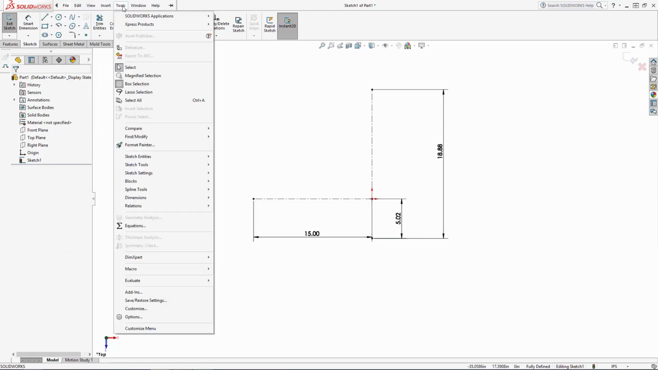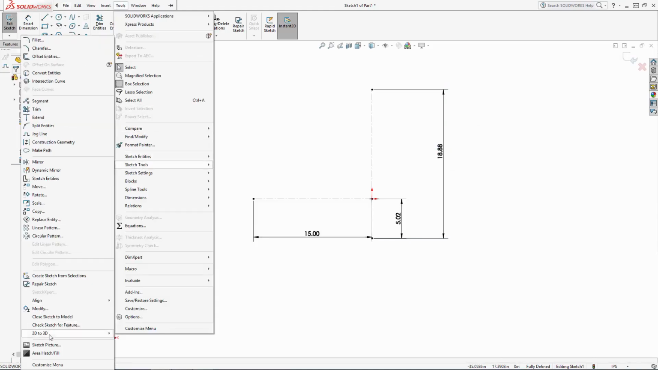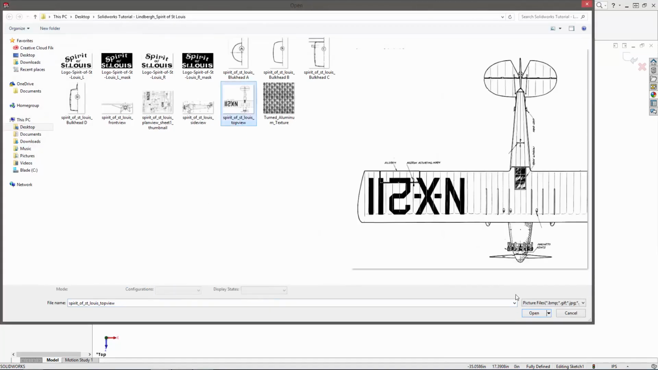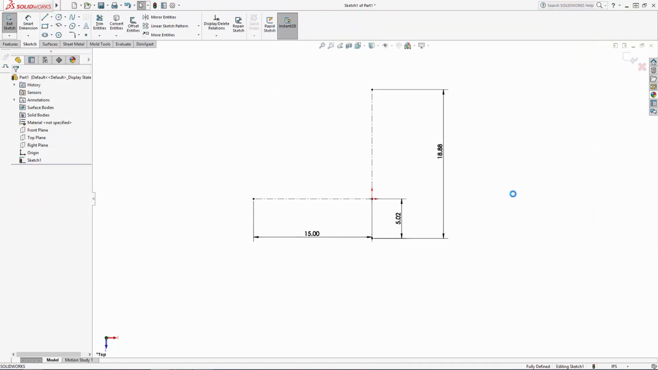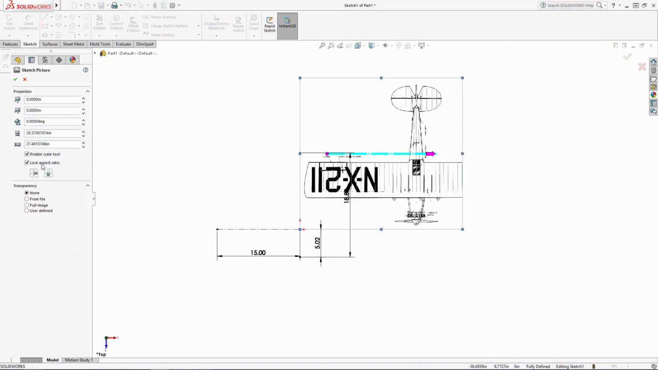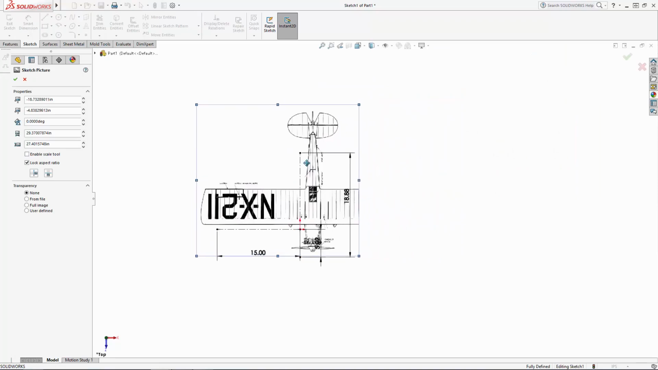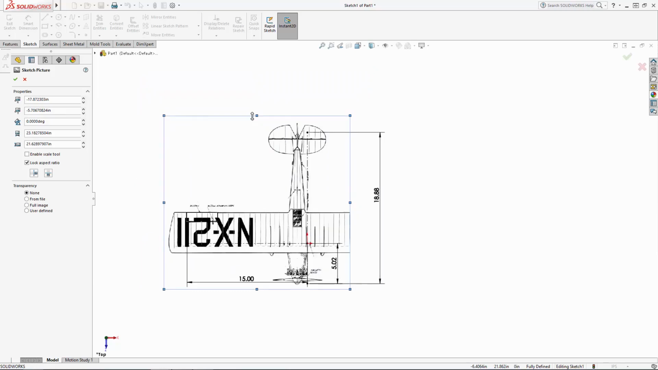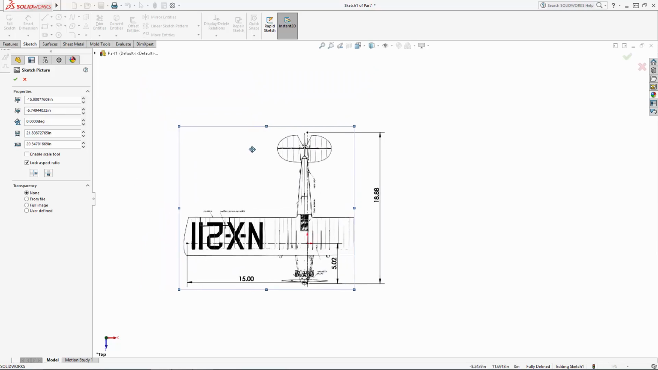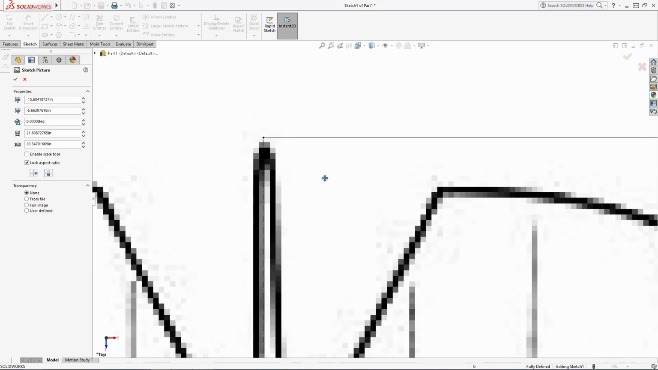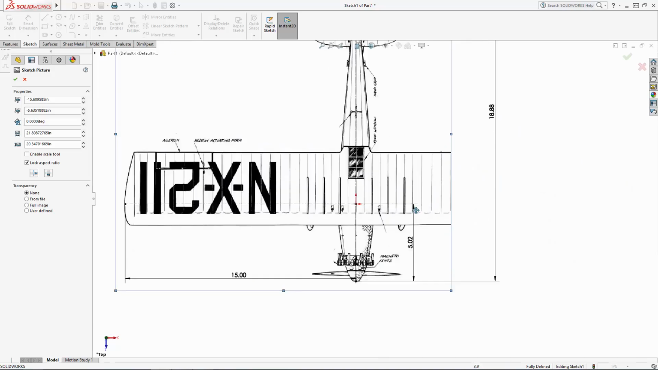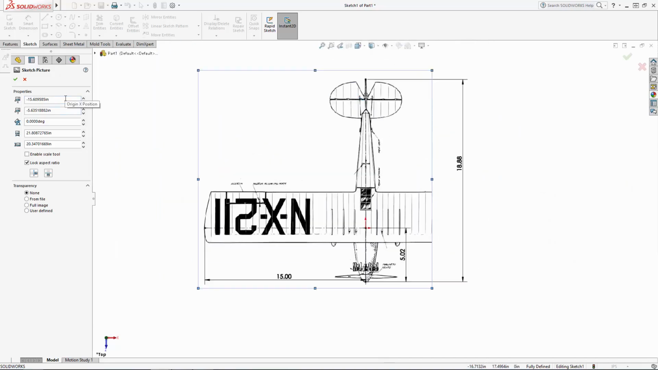To insert an image, navigate to Tools, Sketch Tools, Sketch Picture, and we'll navigate to our top view image. And just visually adjust the size and position of this image in relation to the construction lines to get the size and position as close as possible. You can also enter values in the Sketch Picture Properties box to fine-tune its size and position.